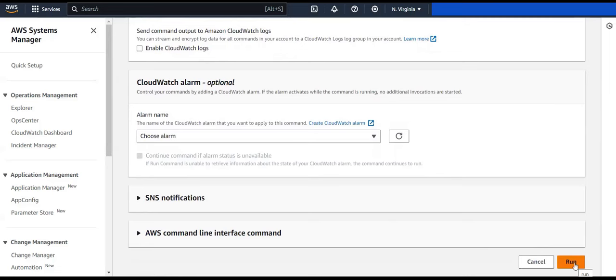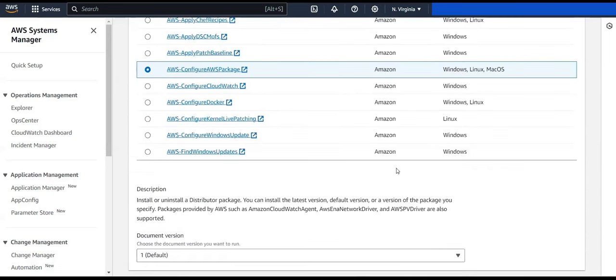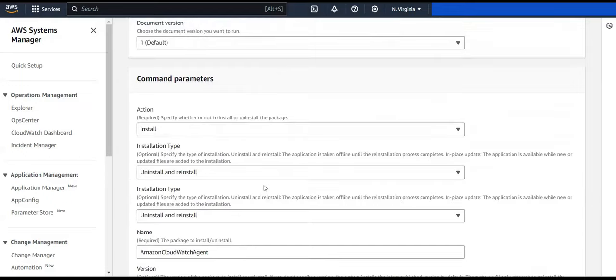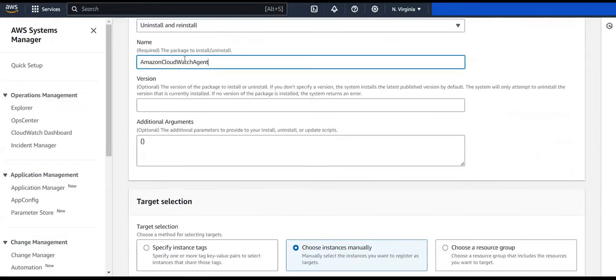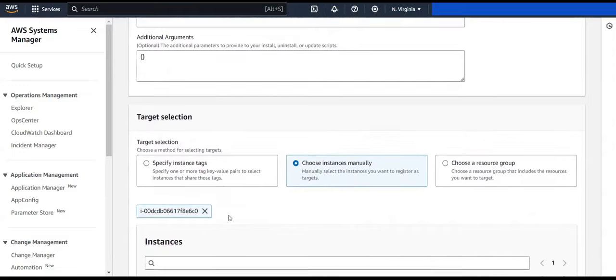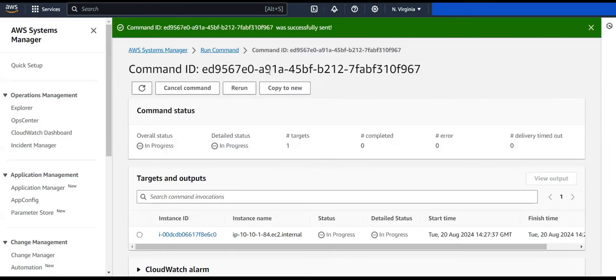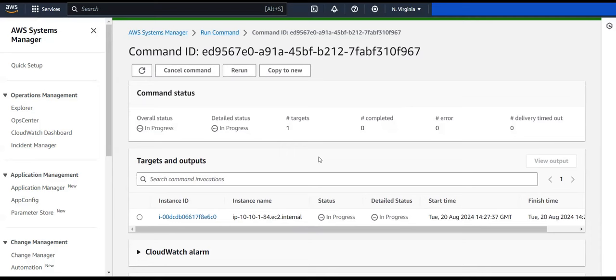So whenever I click on run, then what happens? Immediately, this document's commands will run and it will install this package into this target instance. Now I'm just clicking on run. Now you can see the command ID, that is this, was successfully sent. So currently it is in progress. So let's wait a moment so that it will be succeeded.